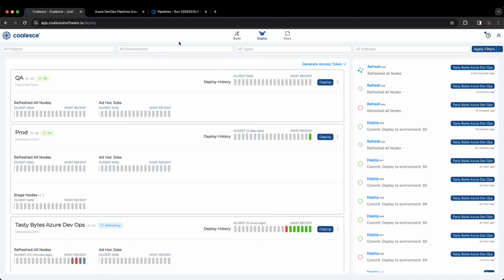Azure DevOps allows you to be very sophisticated with how you integrate and deploy pipelines, and you can use the framework from this video to incorporate any of your Coalesce jobs into a broader CI/CD process.